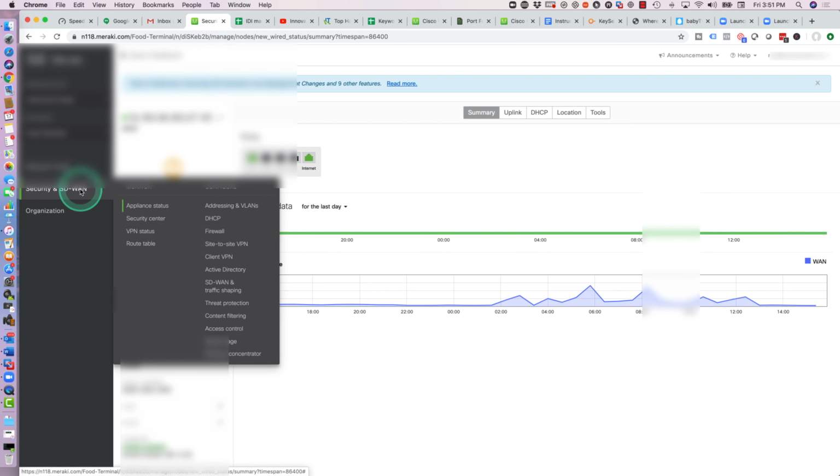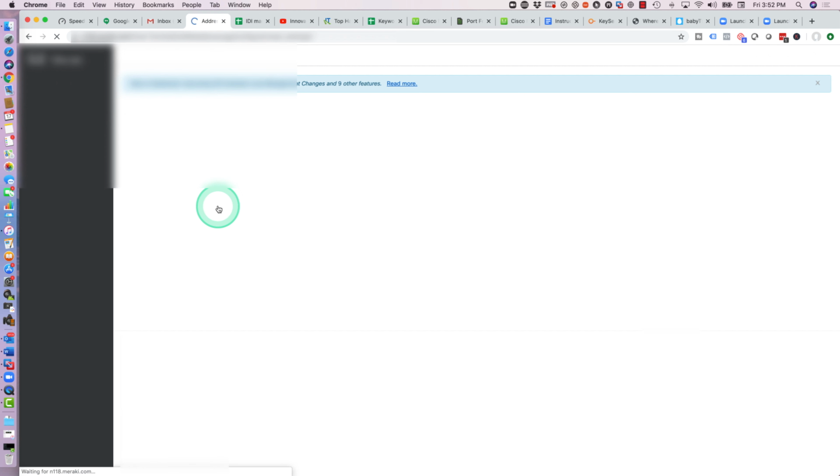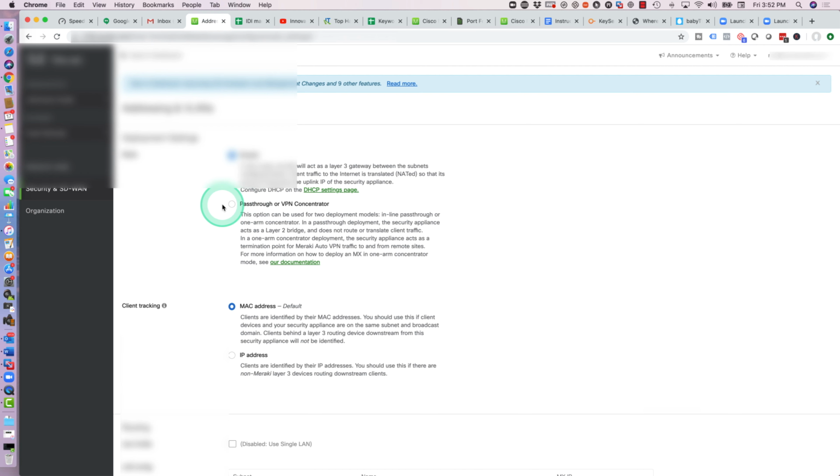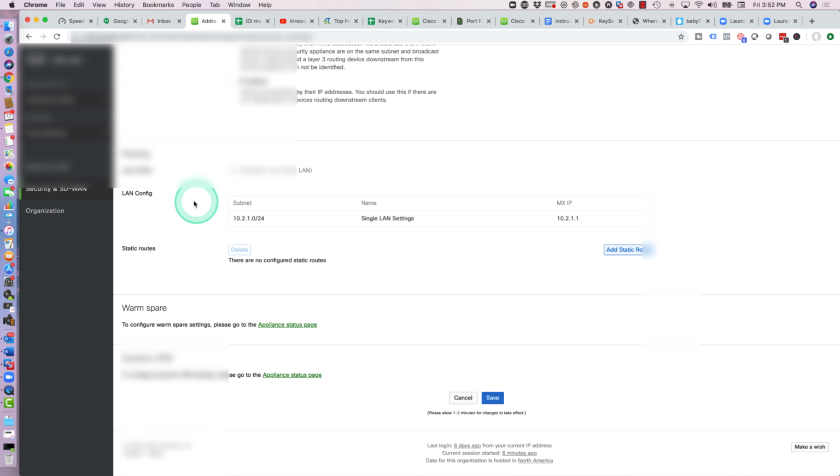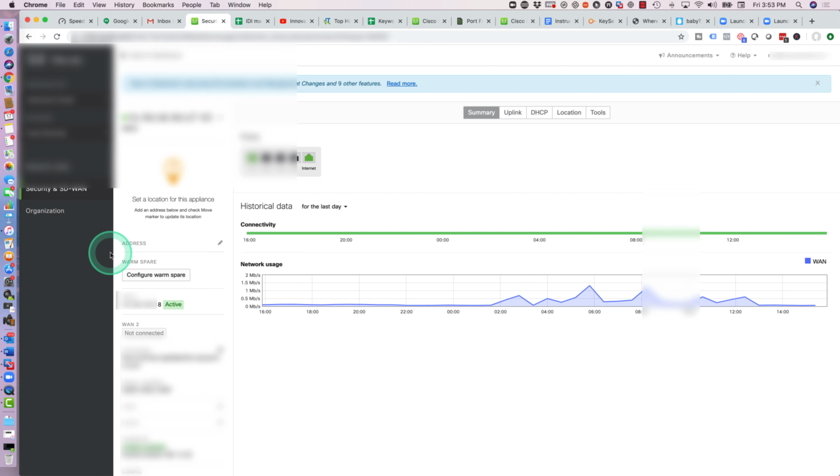So now you could start configuring it, and the first area that you're probably going to want to go into is addressing and VLAN to quickly set it up, or DHCP. But the main first part you want to go into is addressing and VLAN. So you could go into the LAN configuration and add your first static route. I didn't want to get too much into the configuration of setting up an MX64 from scratch, because that would be a pretty lengthy video.